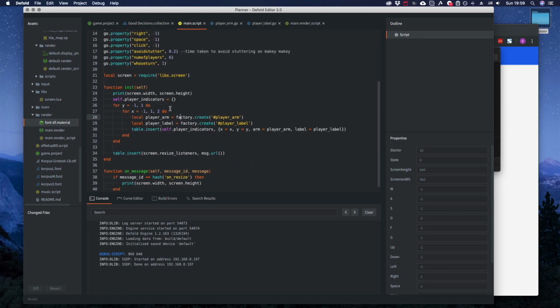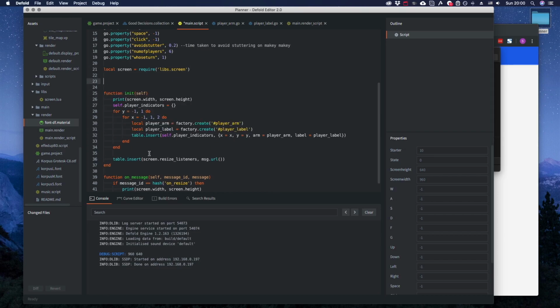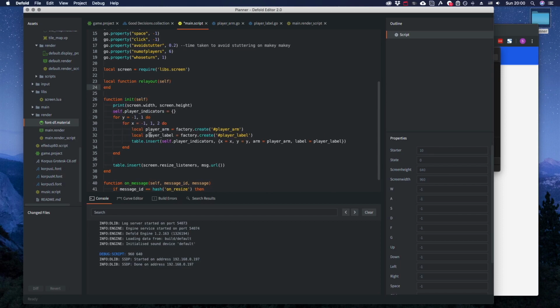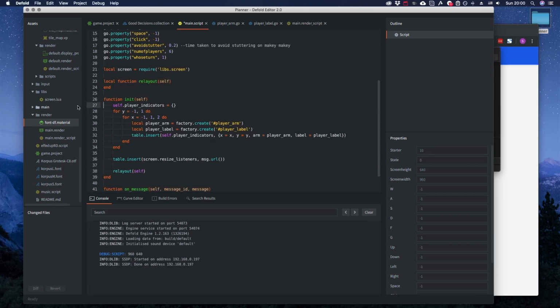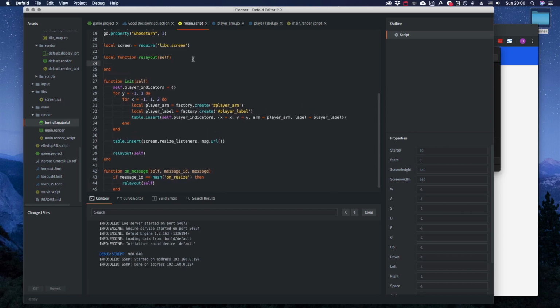Okay, now we can do some fun stuff, like let's create a function. Let's call it reLayout. And we are going to call it at the end of the init function and inside the onMessage. So each time we are receiving the onResize message, we will relay out our UI elements. Now the fun part begins.